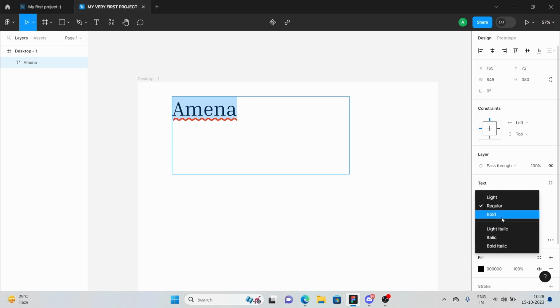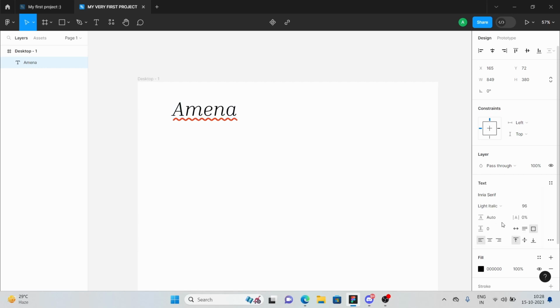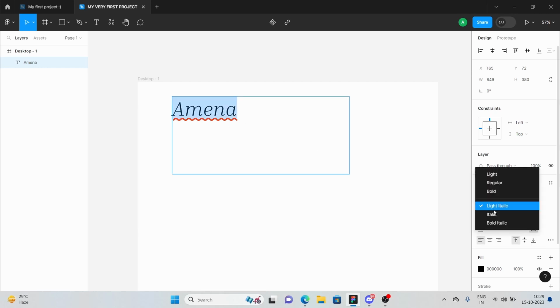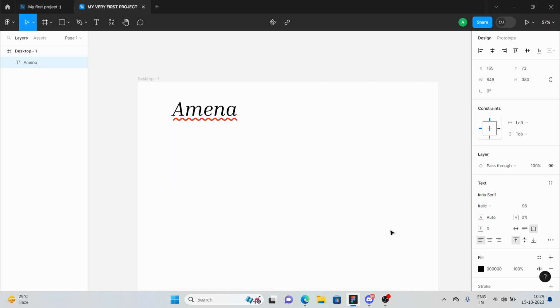And now to bold the text, we'll click here, and this will be bold. To make the text light or italic, we can click here. We have all the options with us, right? We have this middle, left, and right alignment.